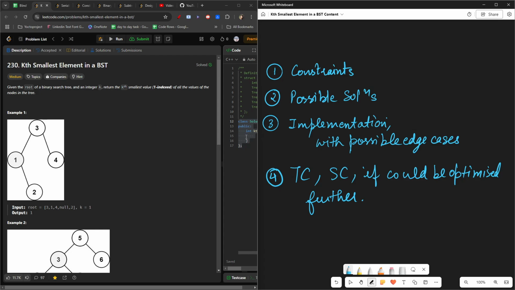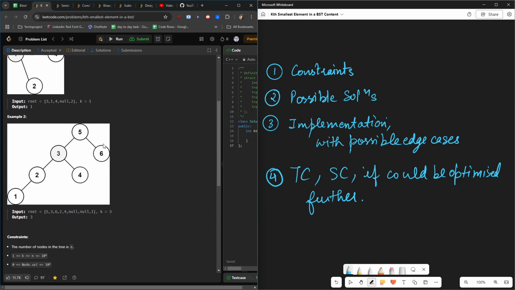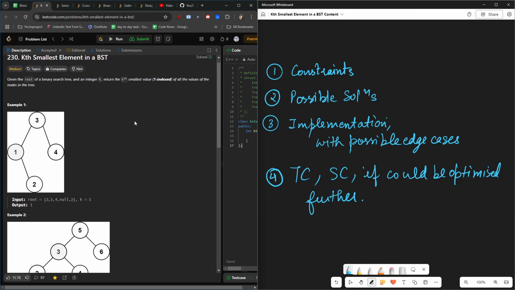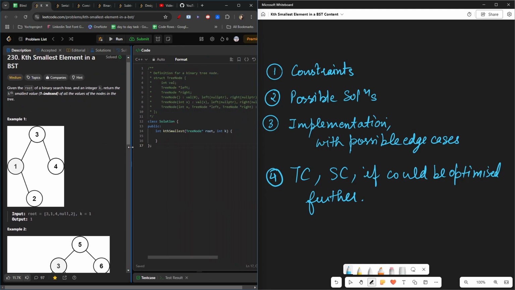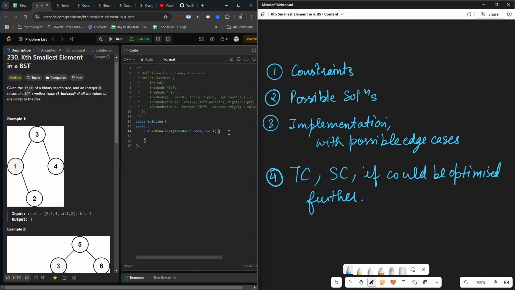So now let us go ahead with the coding part. I haven't read this question aloud, but I hope you have already read it while I was speaking.